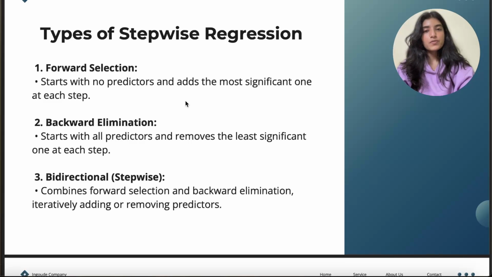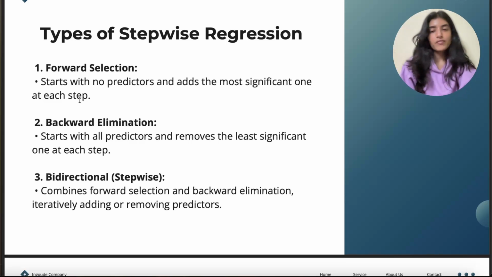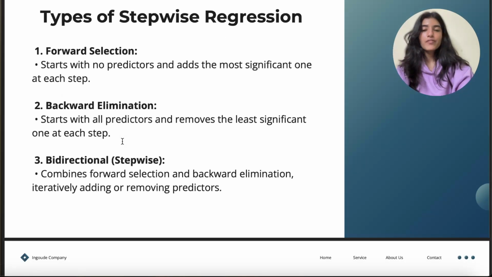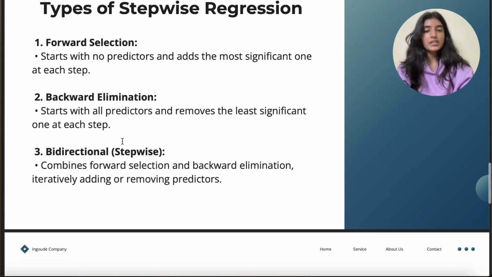Then we have types of stepwise regression. Here are three types. First is forward selection, then backward elimination, then bidirectional, that is the stepwise. Forward selection starts with no predictors and adds the most significant one at each step. Backward elimination starts with all predictors and removes the least significant one at each step. Bidirectional combines forward selection and backward elimination, iteratively adding or removing predictors.